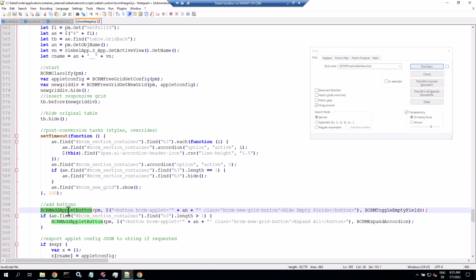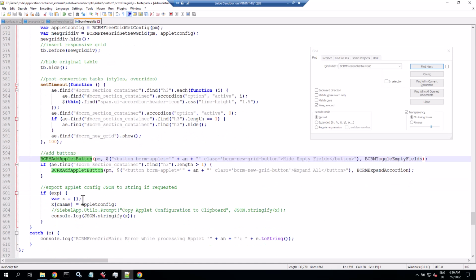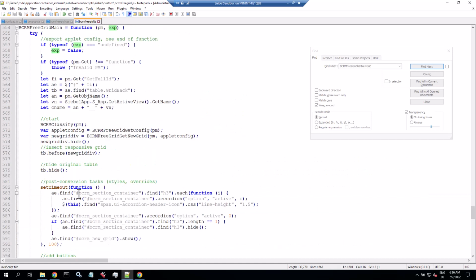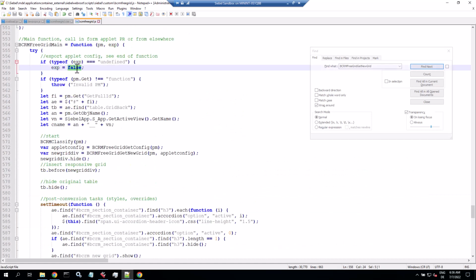Then we add the buttons. So depending if it has accordions, there are two buttons to expand the accordion, and it also has a hide empty fields button. Now that's just an example, adding a custom DOM element that is clickable. It's a bit trivial here, but we have a button with a function that can do things. And there's an export feature as well. Now let me demonstrate that. So it's currently turned off. So by default, the export flag is false. Now let me set it to true.